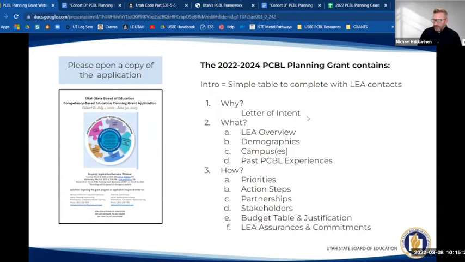Then comes the big part, the how. We'd like you to identify what the priorities for this program are. What are your action steps? Who are the partners you're going to be working with? And then this is a little different. Who are the stakeholders that you will be collaborating with? So let us know about student organizations, specific educators or subject areas, parent-teacher association, anything like that. Tell us who your stakeholders are. And then the last part is we want to know how you're going to spend this money. So we have a budget table and a short justification for you to complete, followed by assurances and commitments.